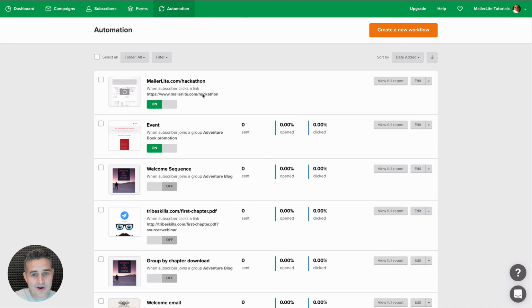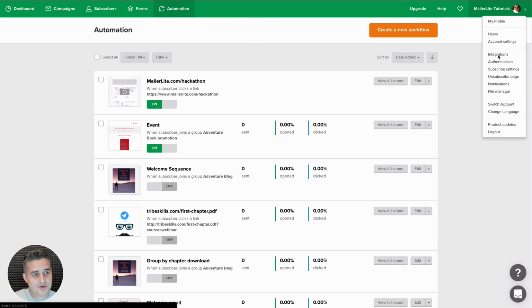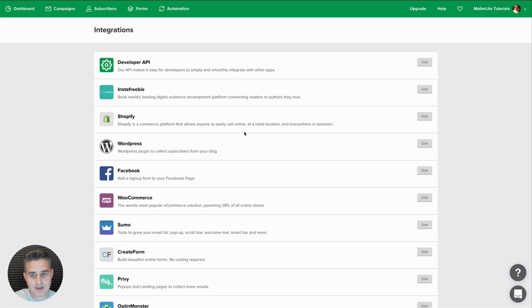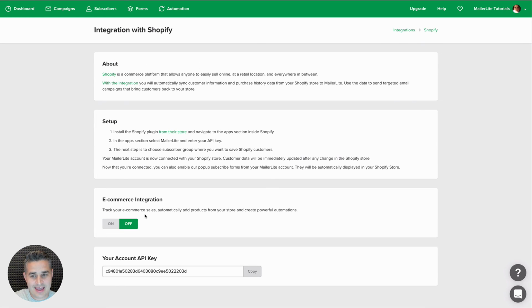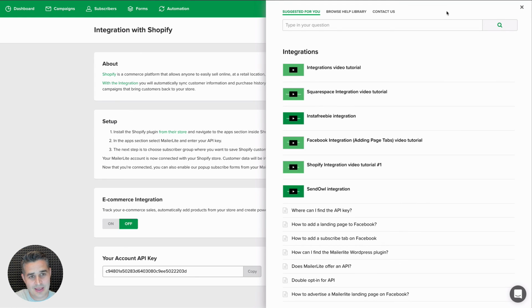Well, that's that. There's one more advanced feature we have. If you have Shopify, go to the top right drop-down menu, go to integrations. As you know, we have a Shopify integration and are working on more. If you click use, you can add this integration, but you can also turn on the integration here. And what this does is give your automations superpowers. To learn about that, you can click help here.